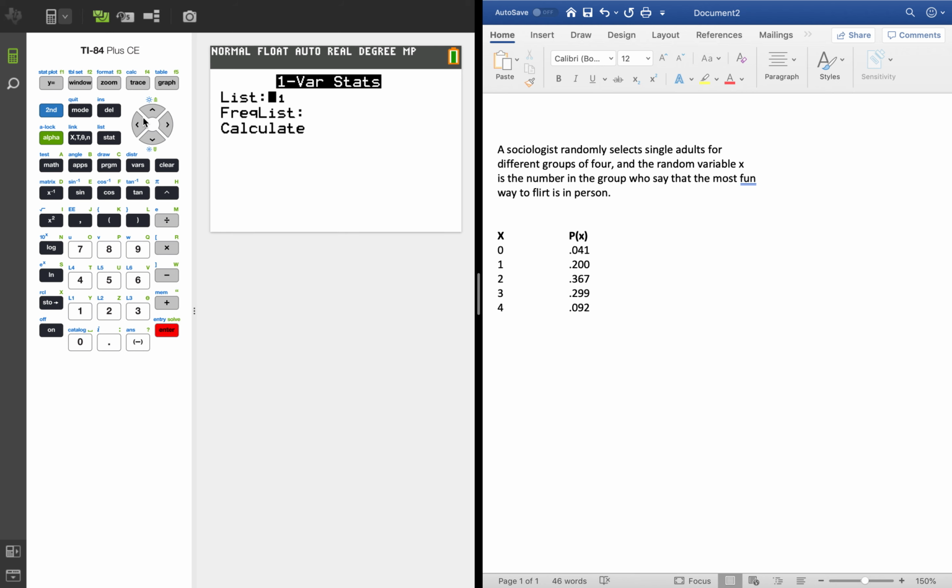But here's the difference. When it says list right here, I'm going to hit a comma, and, oh no, where it says frequency list. That's right, I'm going to go L2. It depends on what kind of calculator. If you still have an 83, it's going to come up just 1-Var Stats. You have to hit L1 comma L2. This is an 84 CE, so it's a little tad bit different possibly. Then I'm going to hit calculate and enter. And there it is.